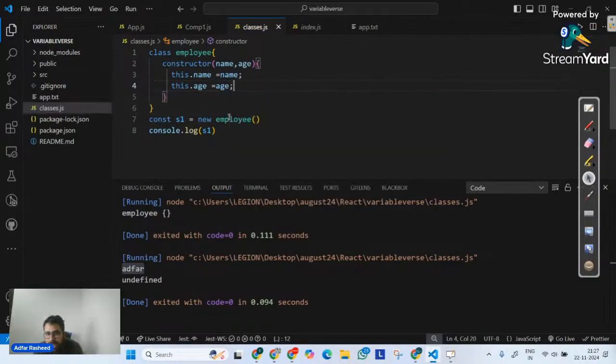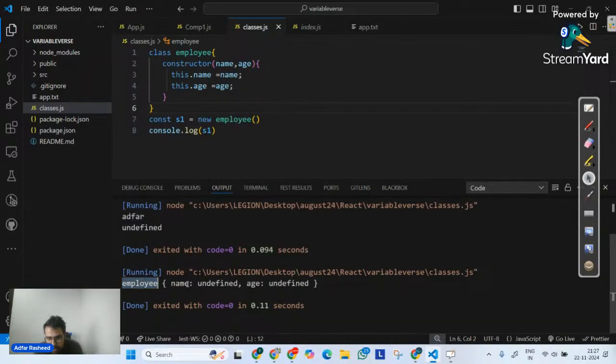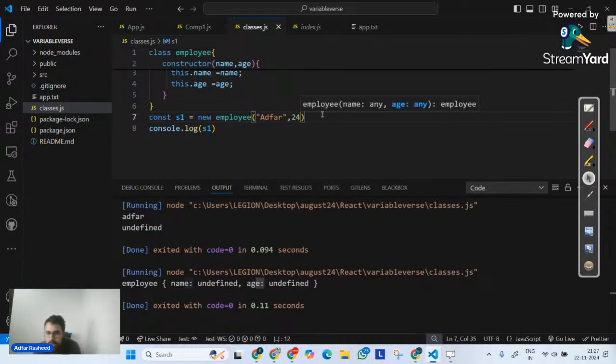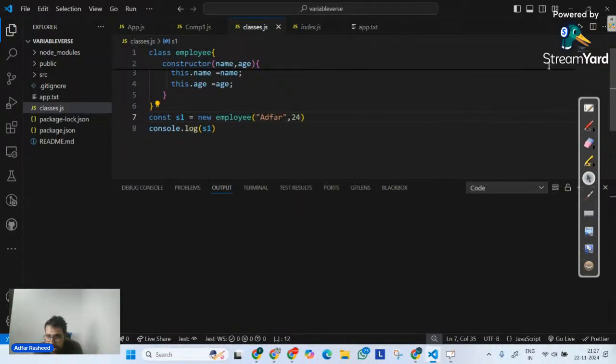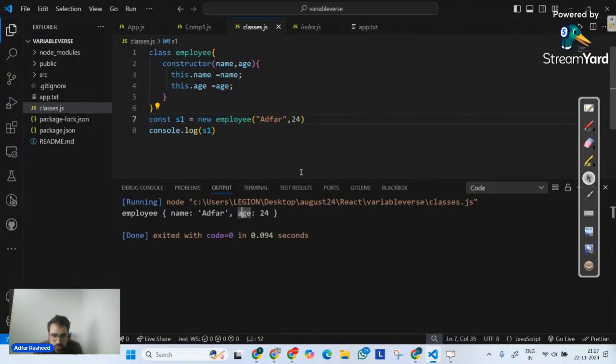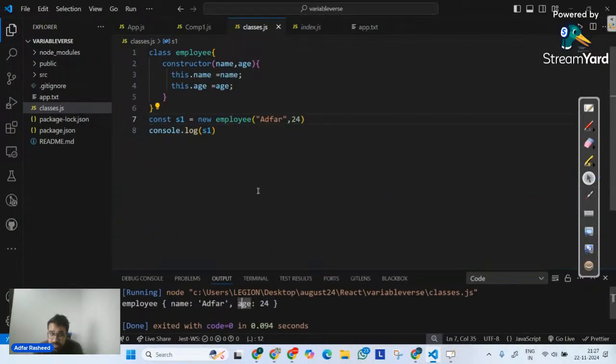Perfectly fine. After that, if I try to execute this, of course, there won't be anything. There will be an employee with name and age. So I have to pass two arguments here. So let me pass adfer comma age. Let's put 24. And if I try to execute this S1, you can clearly see it has actually constructed an object with two key value properties, name adfer, age 24. Because the constructor will associate these. This will point to the object this employee creates. We have seen that, if you remember it.